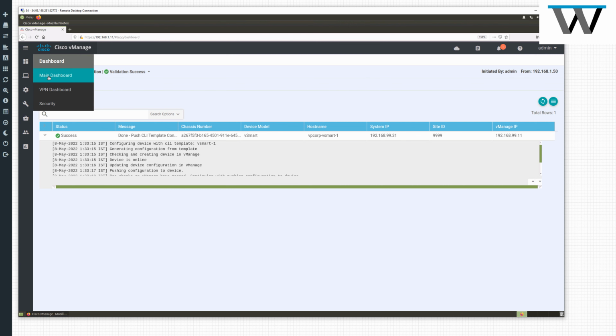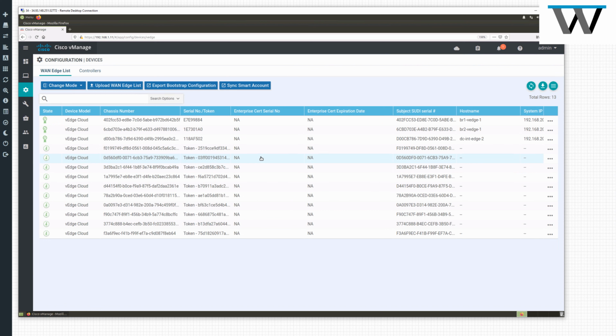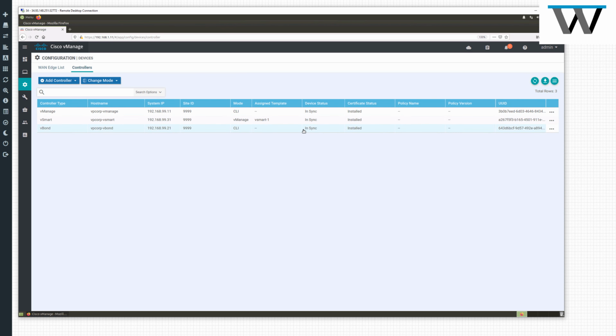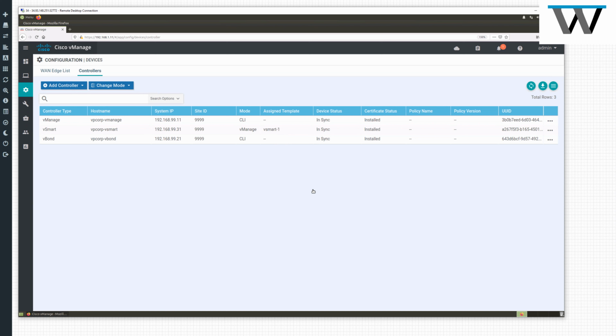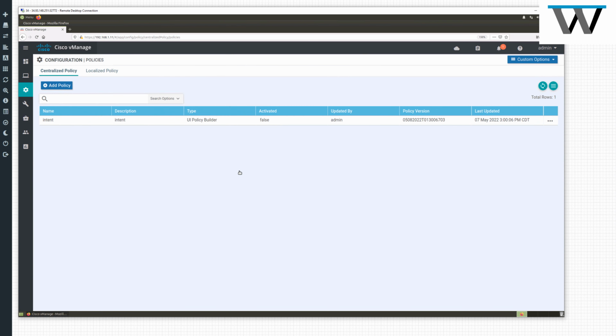If you go to the main dashboard, or maybe if you go to the devices there, you can see right here. Okay, so let me just wait a minute, guys. Control minus minus. Yeah, so you can see the mode is vManage mode for these edges. And if I go to the controller, you can also see here that the vSmart is in vManage mode, not in CLI mode. This is pretty interesting, right? Now I can push my policy there. So if you go to the policies, right?